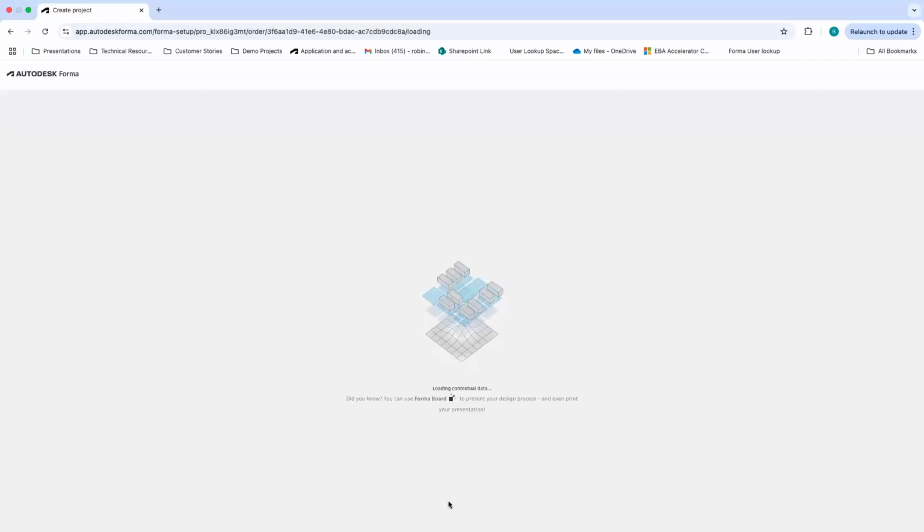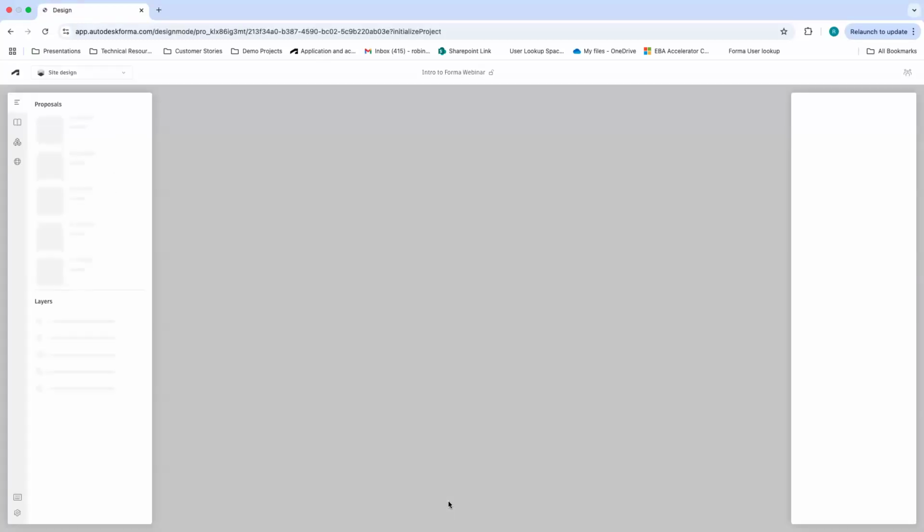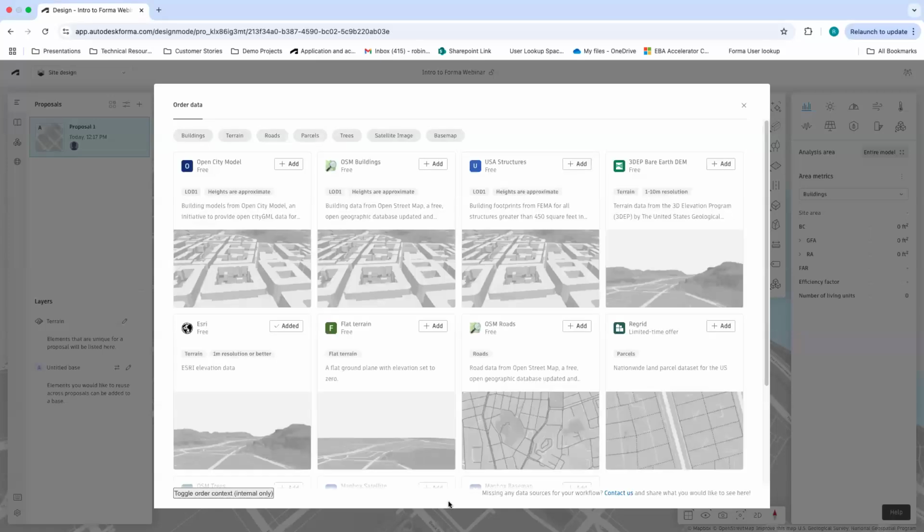All right, so when you click Confirm Map Area, Forma is essentially creating the project for you based on the map area extent that you just confirmed. It will take a couple of seconds to load depending on your internet speed and your graphics card. And once your Forma project is loaded and ready, it's going to have the order data window pop up. And so this is workflow 1 of setting up a geolocated project with real-world contextual data.